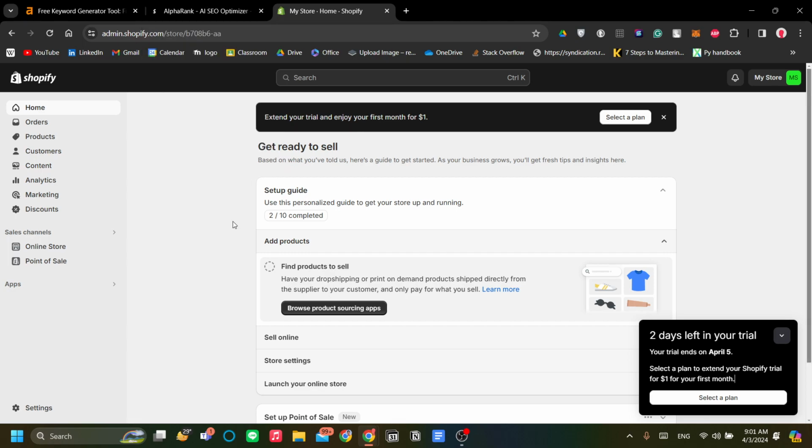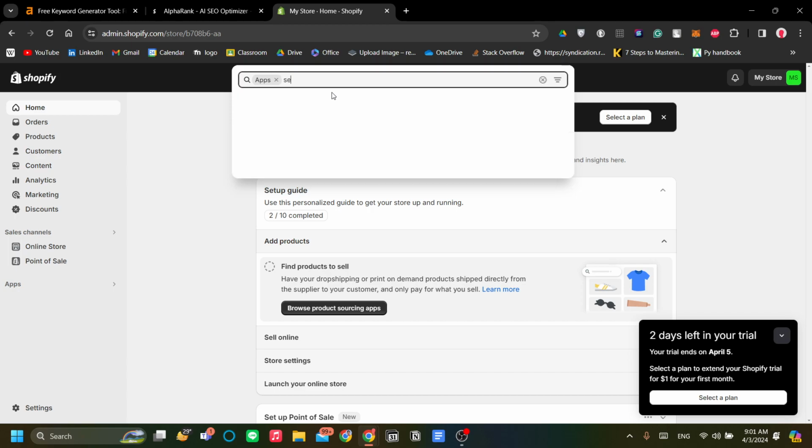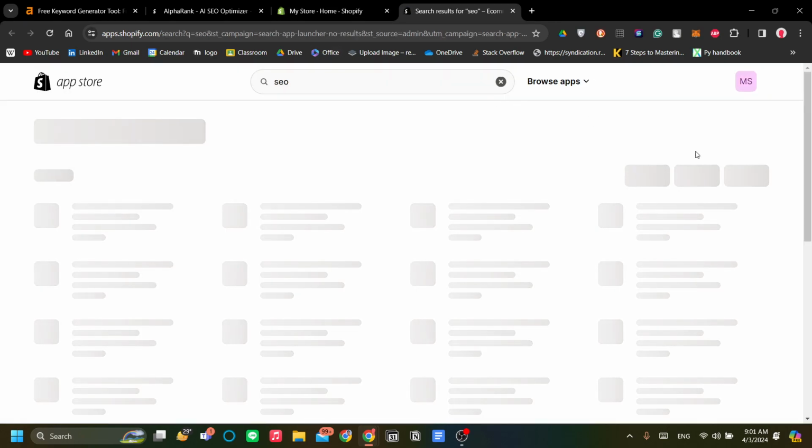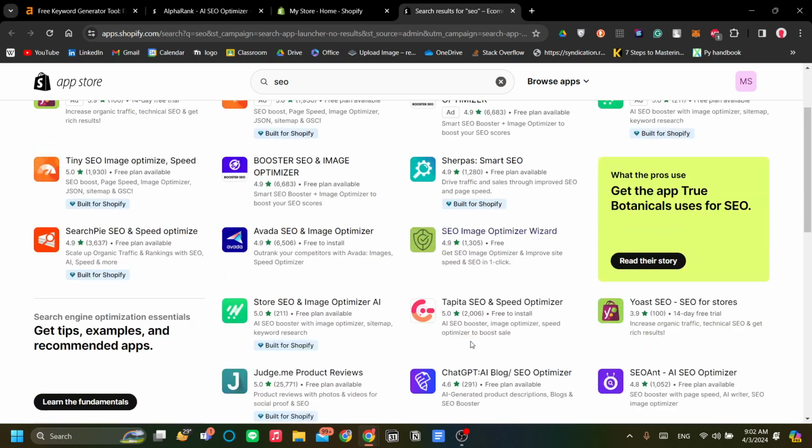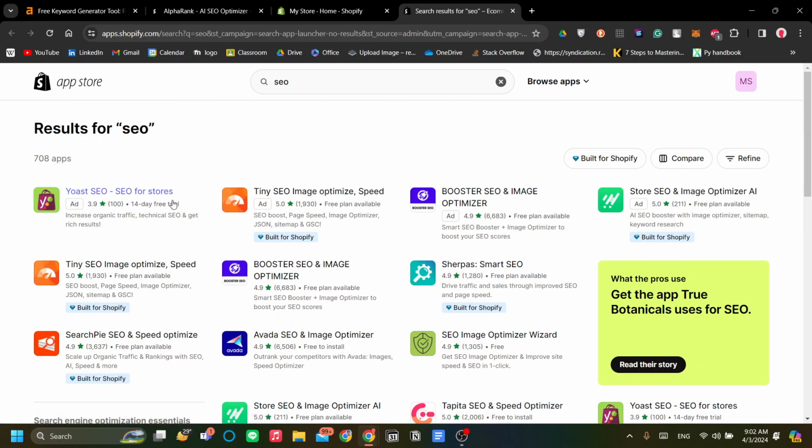Okay, so the third and last thing that is important other than keyword and domain is the speed of your website, like the performance of your website. To do that, just go to Shopify apps and find SEO. When you have your Shopify App Store open, you will see a plethora of SEO optimizer apps. Now just find the one that suits you the best. I heard Yoast SEO is the best, but it is not free. However, you have a 14-day free trial if you want to choose.